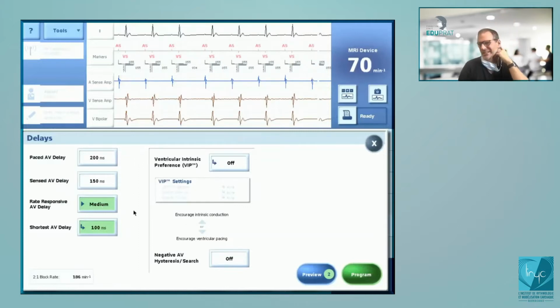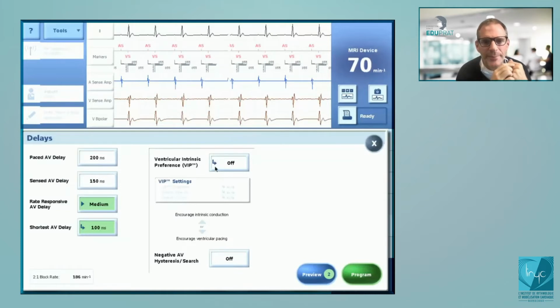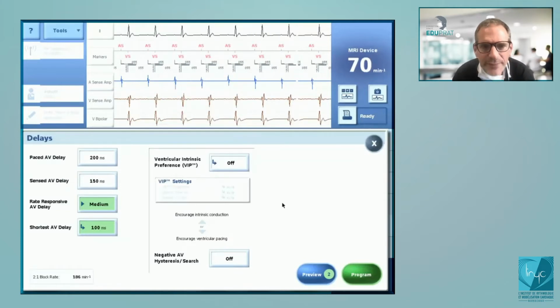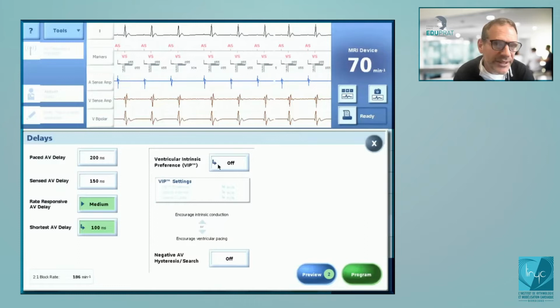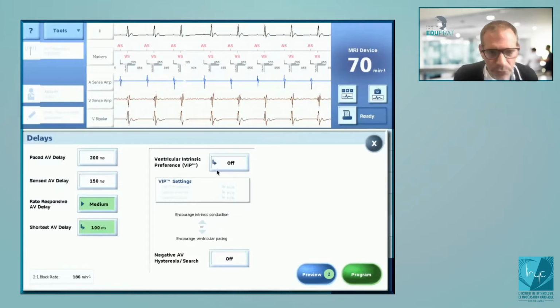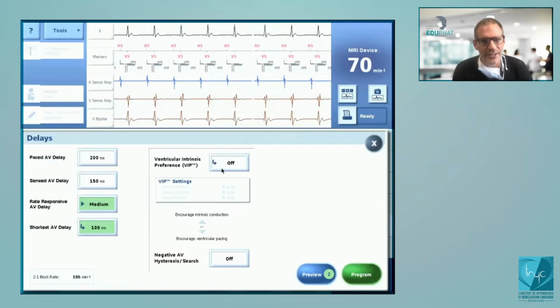Okay. Something important that we have seen previous week is the VIP. There is no specific mode in Abbott devices to decrease the amount of avoidable right ventricular pacing in patients with preserved conduction between the atrium and the ventricle. The thing that you can program is this hysteresis, the VIP. You can program it on.